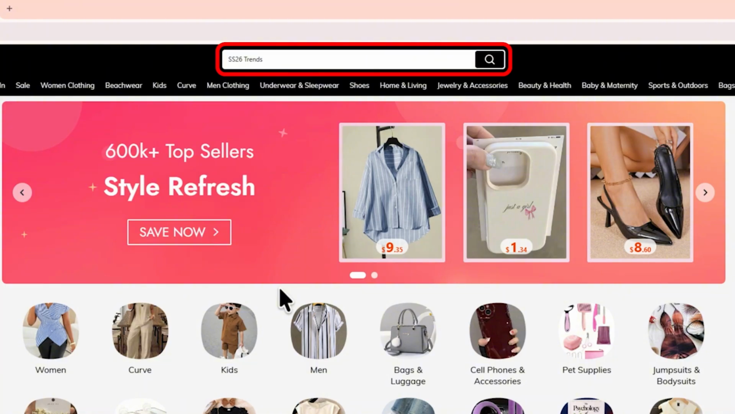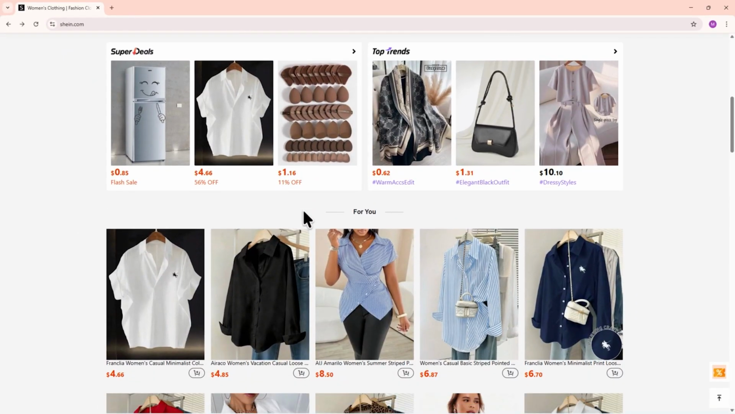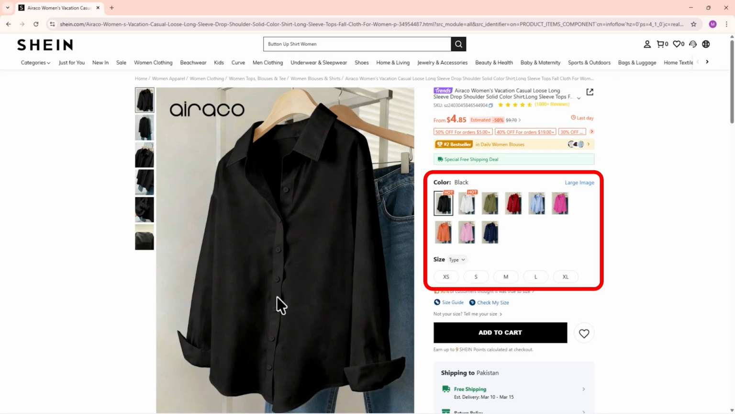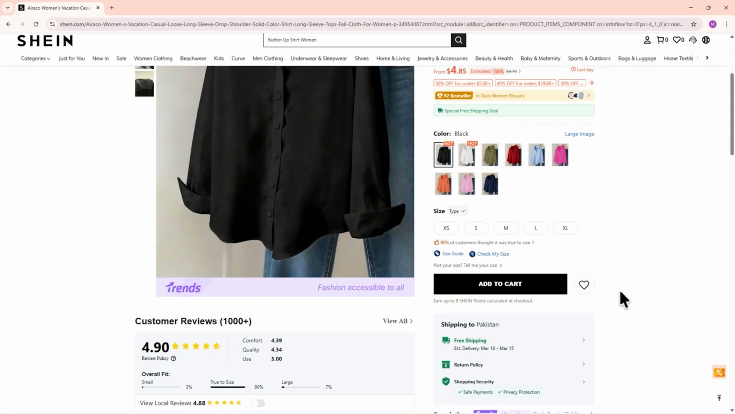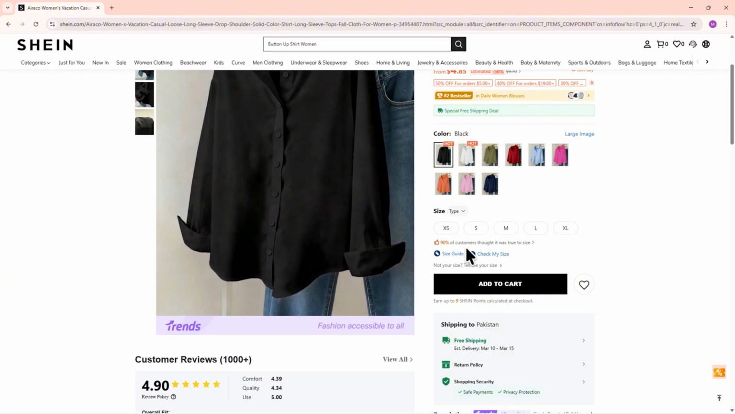Use the search bar at the top to find a specific item or explore different categories like women's fashion, men's clothing, kids, accessories, and more. When you find a product you like, click on it to view more details. Make sure to select the correct size, color, and quantity before placing your order. You can also check customer reviews, ratings, and product descriptions to make sure you're choosing the right item.